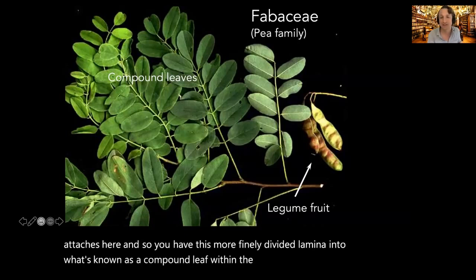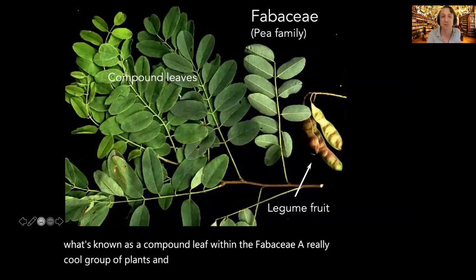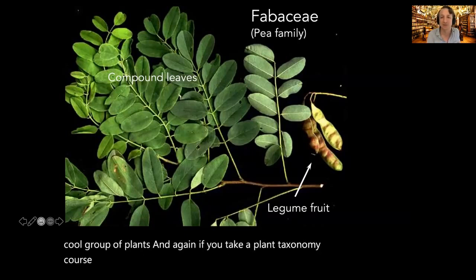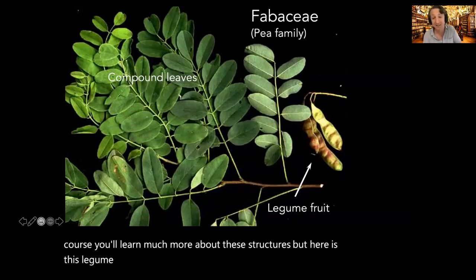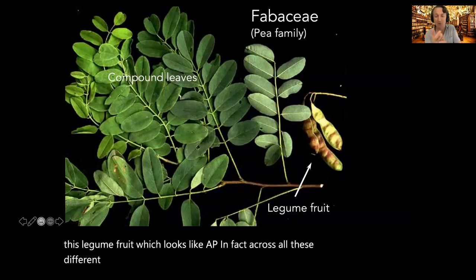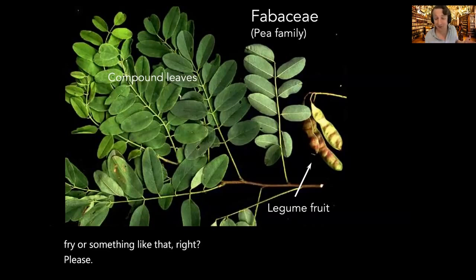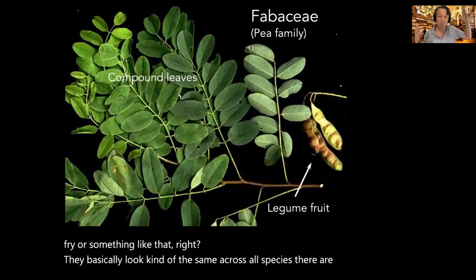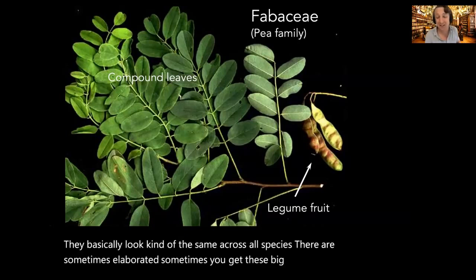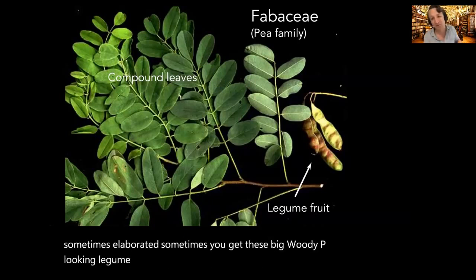Really cool group of plants. And again, if you take a plant taxonomy course, you'll learn much more about these structures. But here is this legume fruit, which looks like a pea. In fact, across all these different species, sometimes your typical pea, like you eat in a stir fry, they basically look kind of the same across all species. Sometimes they're elaborated. Sometimes you get big woody pea-looking legume fruits, or more fleshy fruits that we like to eat.